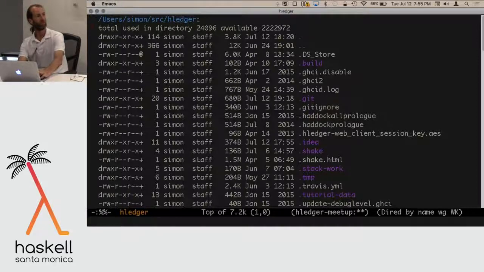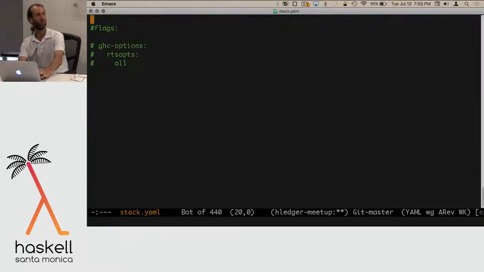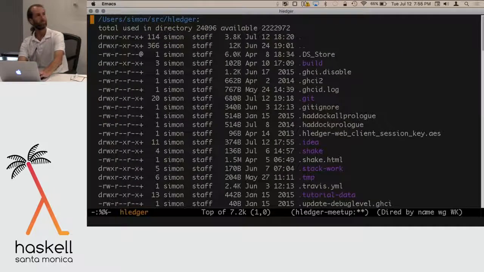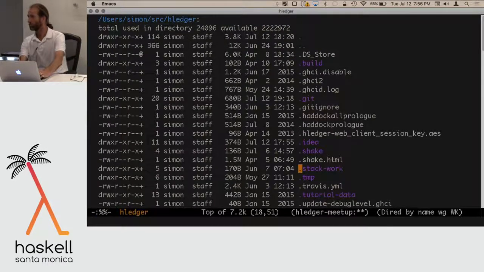And then Stack YAML ties one or more of those together with a little bit more information, like which Stackage snapshot you should pull it from. Here are the packages involved, and then a few extra things that aren't in Stackage. It pulls those from Hackage. And then if Stack sees that, it will create a local sandbox. So this Stack work directory here, that's full of all the magic. That way, when you build a project, it's going to be independent from other projects. So you can jump from one to the other and be free of hassles.